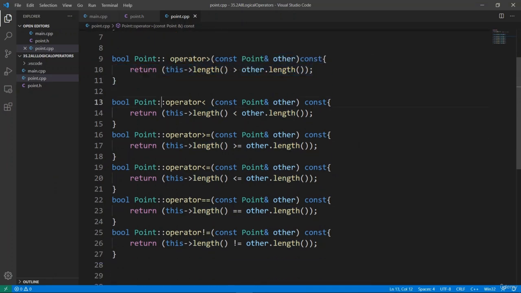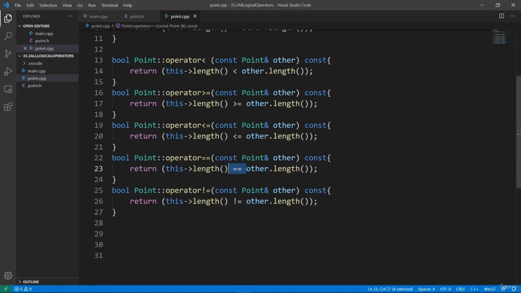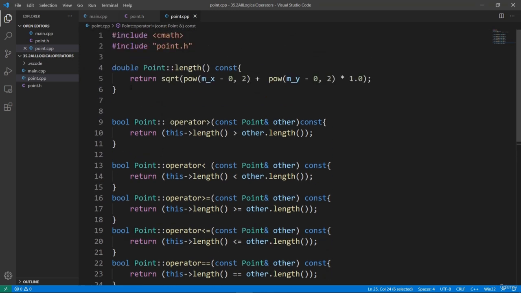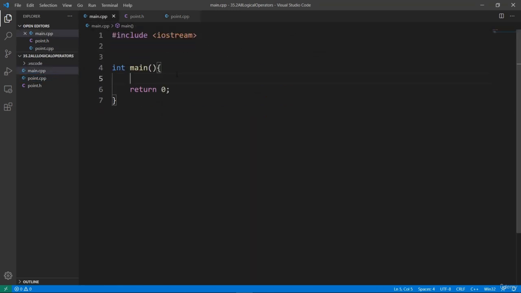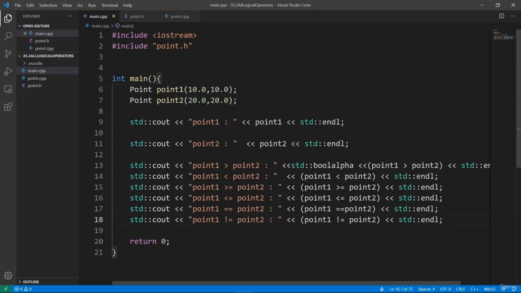We follow the same logic for operator less than, operator greater or equal, operator less or equal, operator equals equals. You see that we test if the lengths are equal, and for operator not equal. Once we have these operators in place, we're going to head over to the main CPP file. We are going to include our point class. Let's do this pretty quick. And we are going to put in the code to play with these things. I don't want to really type all this. I'm going to just put it here and explain this to you.